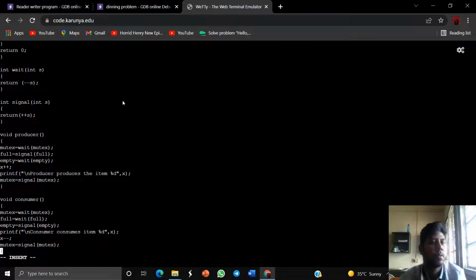The int wait function takes int s, and s will be decremented. When the producer is done, the product count will be increased. The mutex and the full and empty semaphores are used so that the producer produces an item and the consumer consumes an item. Let's run the program and see the output.